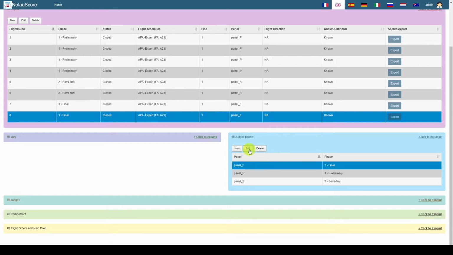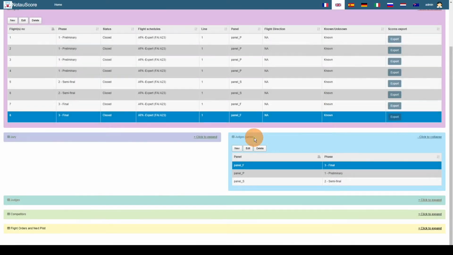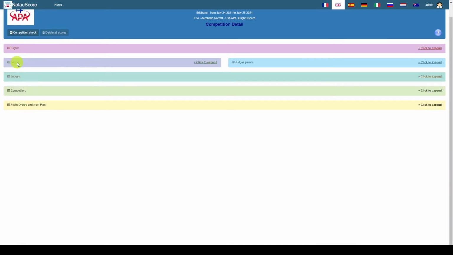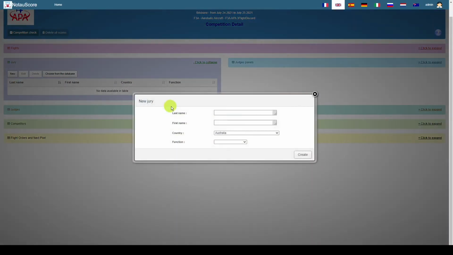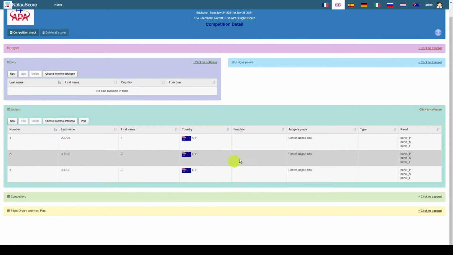Even though they've been made generic, I can edit these judges panels if I want to and choose to allocate them to a different phase. I'm not going to do that. You can add your jury. In this case, I haven't added a jury. I think that's fairly obvious. Select new, enter your jury name, person's name, their function within the jury or the contest administrator, etc., and go from there. My judges have been created as generic.